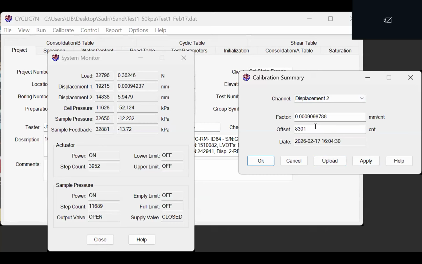I go to displacement 2, I have 14,837 or 840. It keeps fluctuating, and that's okay. And now the displacement 2 becomes 0. Now I'm going to go to cell pressure. That's 11,665. Apply. Now cell pressure becomes 0.